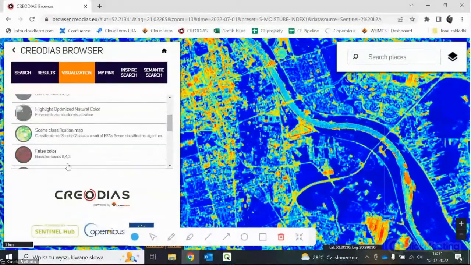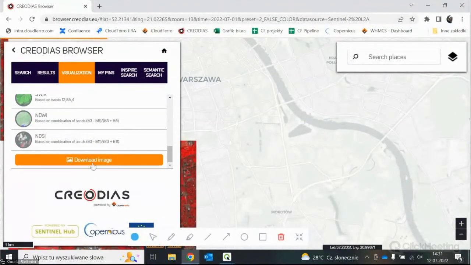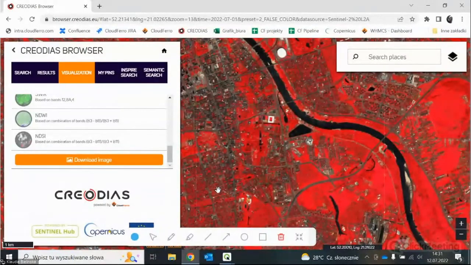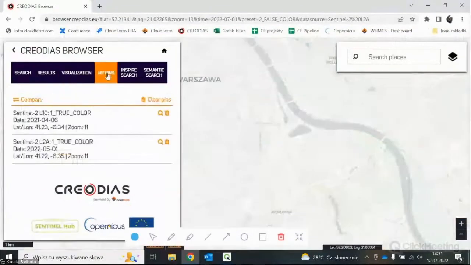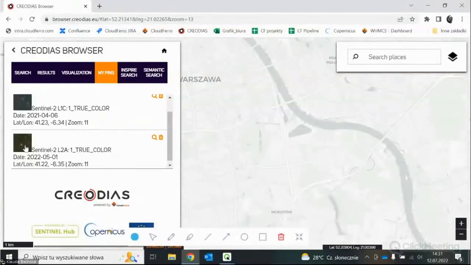And here also a very nice thing which I wanted to show you is that, for example, we can download the capture of this imagery to our computer. If we click here, download the image, the screenshot of what we see will be downloaded and saved. Also here we can see my pins tab. When we see any nice imagery we would like to keep and visualize later on, we can pin a pin here to this imagery.